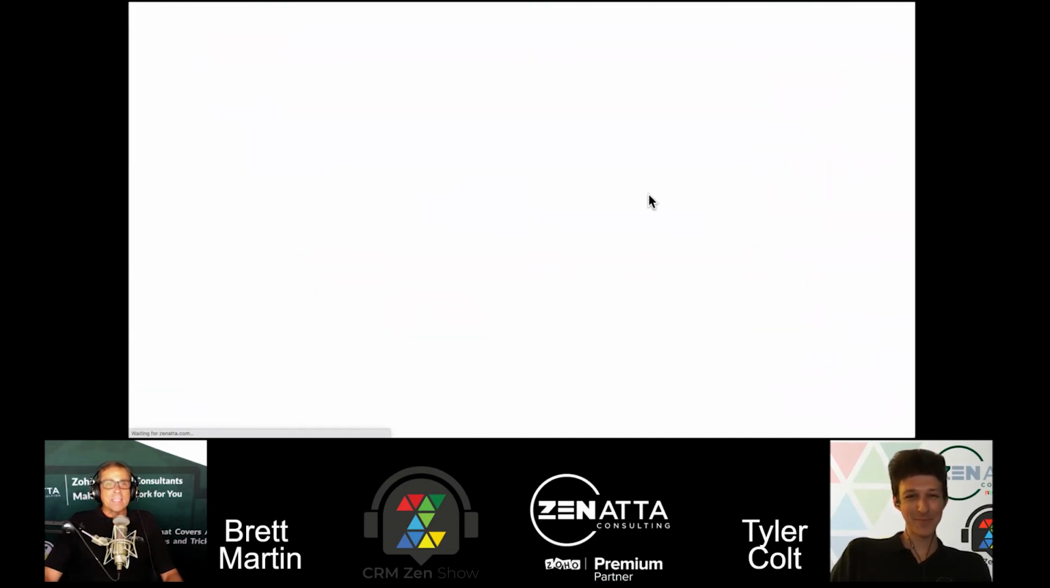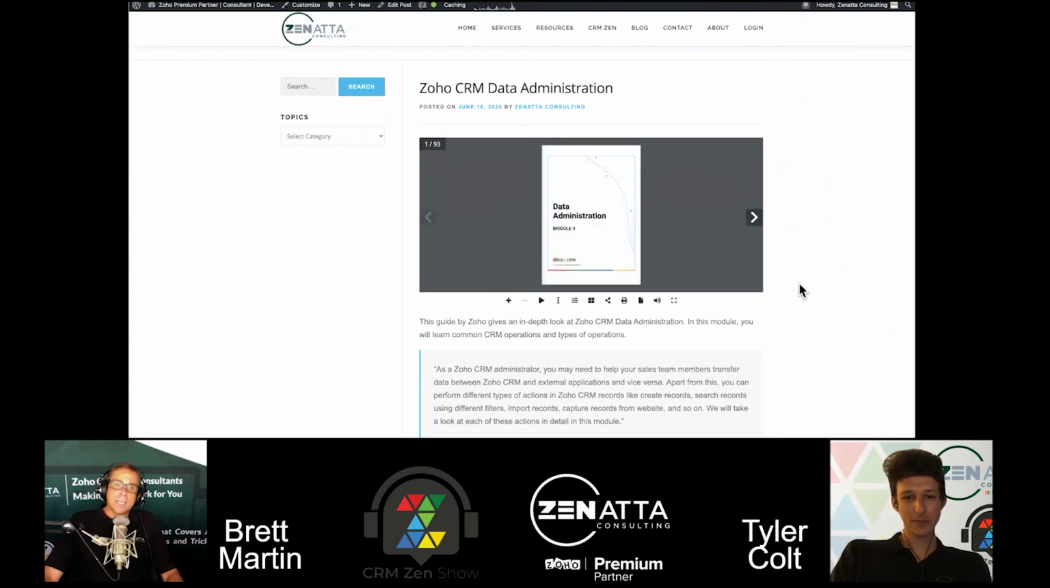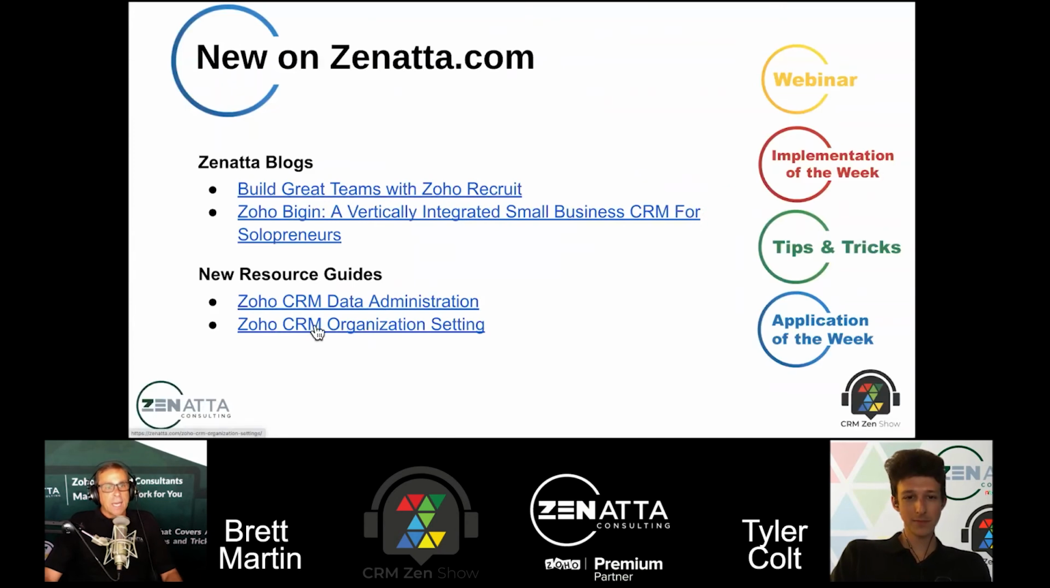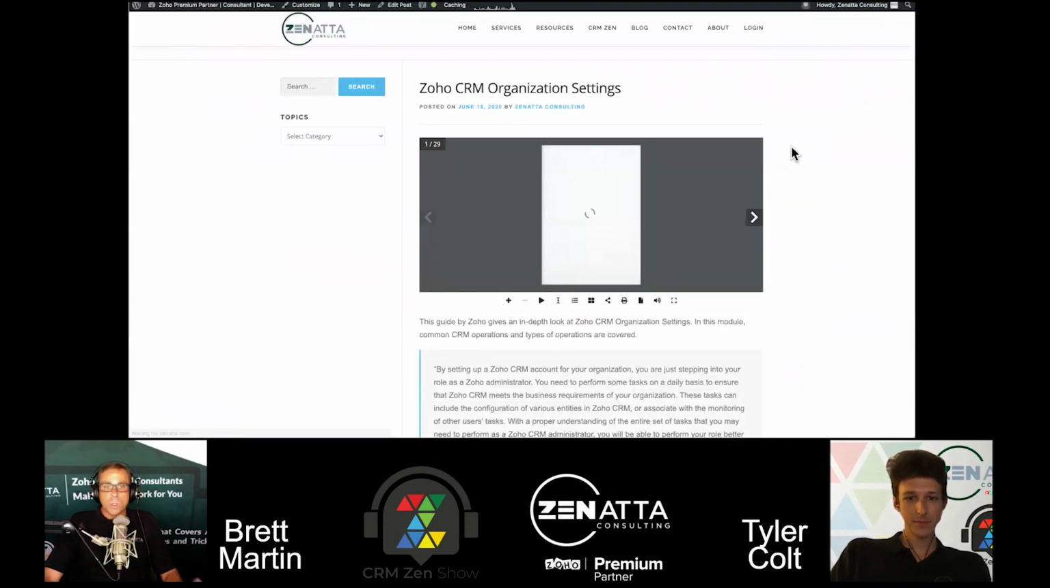Yep. And we have been scouring the web, and we now have come up with module 9 of the Zoho admin guide, which is data administration. And we've also got module number 2. So we now have modules 1, 2, 3, 4, 5 of the Zoho CRM admin guide, and 9. We're still searching for 6, 7, and 8. If anyone's got them.